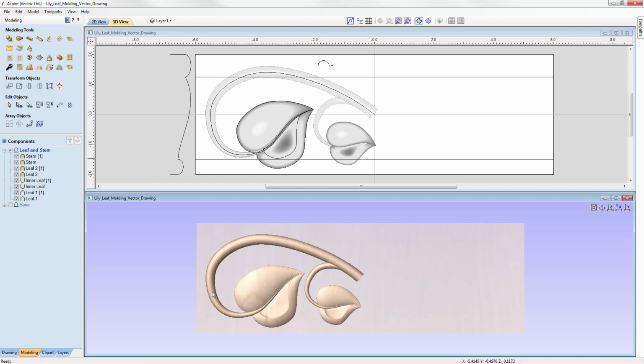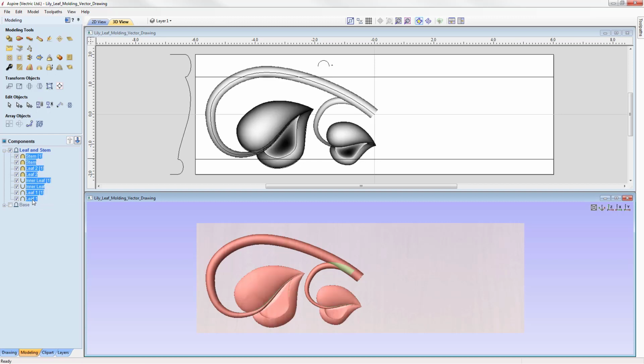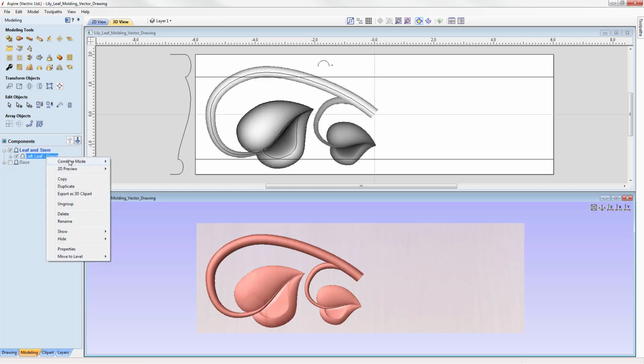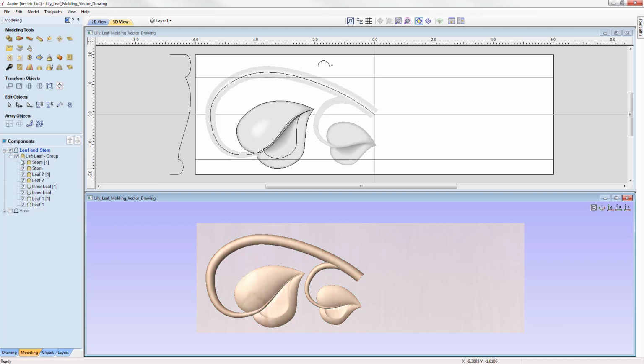Okay, so to do that, we're going to look at selecting all of our components in the component tree by holding down Shift. I'm going to right click and we're just going to group our components. I'm going to right click and we're just going to rename this group, and we'll just call this one very simply left leaf group. Okay, and then with that we're just going to change the combine mode of this group to merge. And we can still access all of the individual components that make up this group by ungrouping the group if we wanted to. Right, so let's just minimize that.